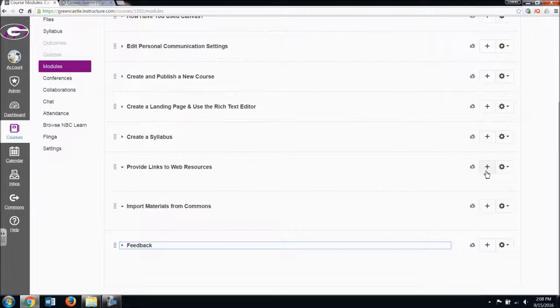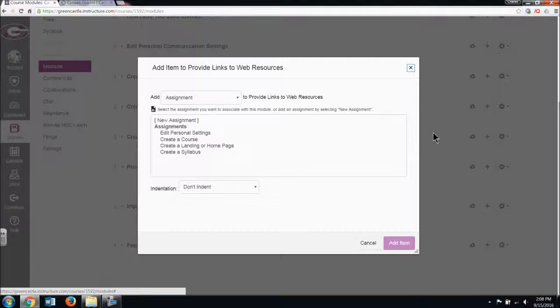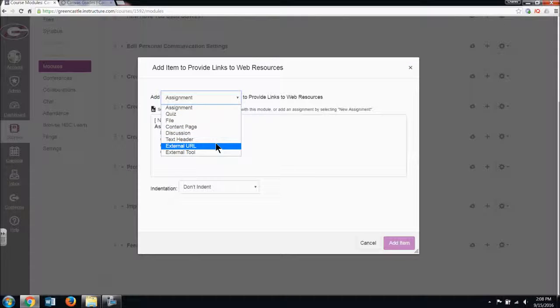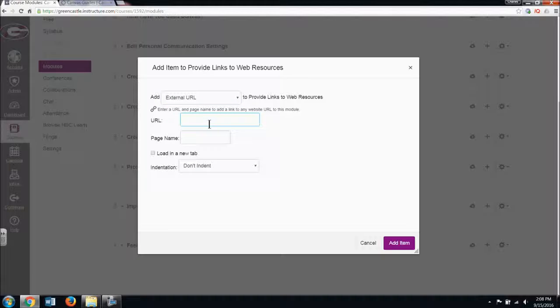First of all, under one of my modules, I could click the plus button and add a link to an external URL by clicking the add down arrow, external URL. I would then simply paste by Control V or right clicking and pasting the URL of the useful source. I'm then going to give it a name.